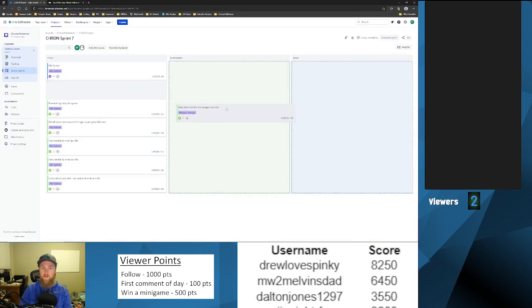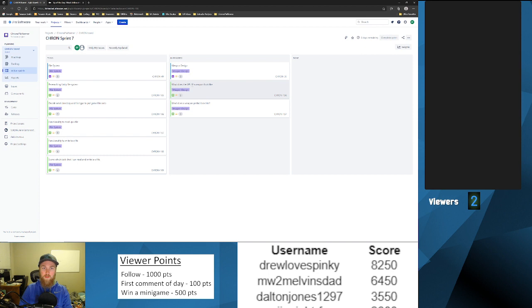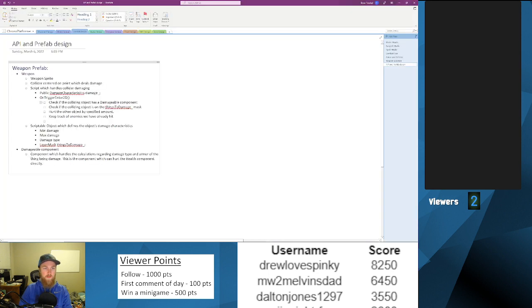So we've already really started work on this one as well. What does the API of a weapon look like? So we've got things we've got so far. Damage characteristics.